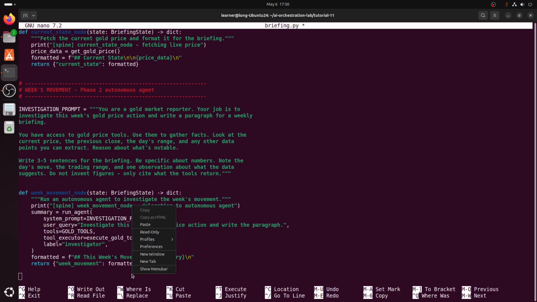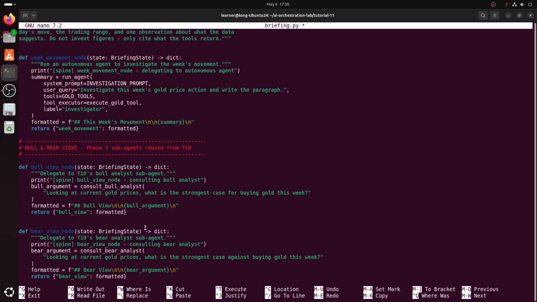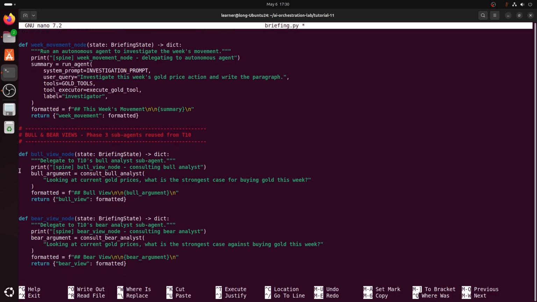Now phase 3. The bull and bear nodes use tutorial 10's subagents directly. consult_bull_analyst and consult_bear_analyst. Imported, called, formatted. 4 lines each. Notice we're not using analyze_with_perspectives from T10. That's the orchestrator's full synthesizer. The LangGraph spine is doing the synthesis itself in consensus_node, so we use the subagents directly.